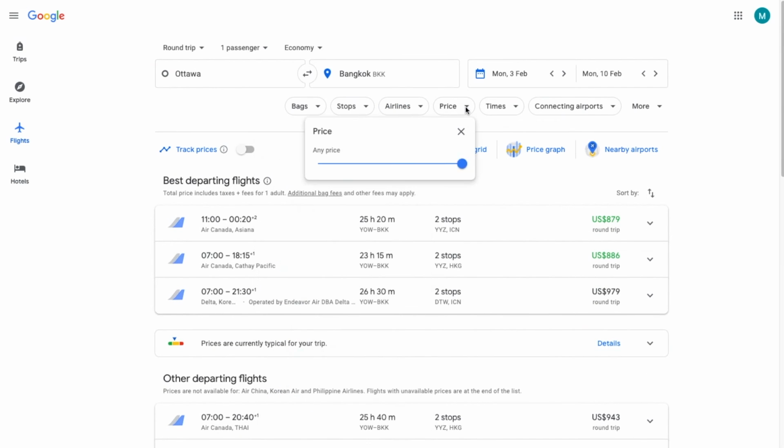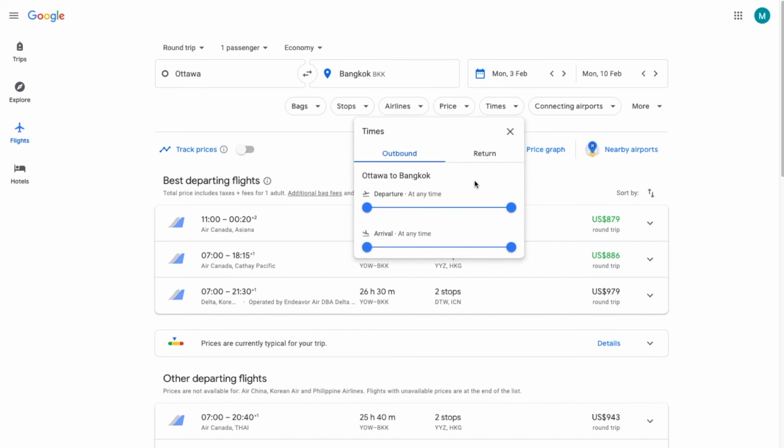I usually don't touch this. I just look at what Google is suggesting and see the lowest prices. Times might be important if there is a certain time of day that you're able to leave by, if you don't want to leave overnight, for example, too. And then if there's a specific time that you need to be at your arrival destination, maybe you have a dinner to make or a conference, you can do the same for your return.